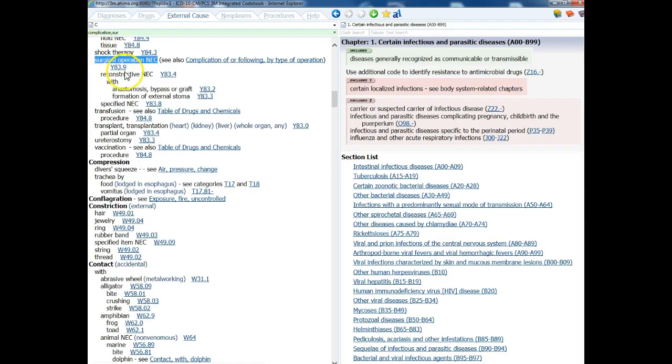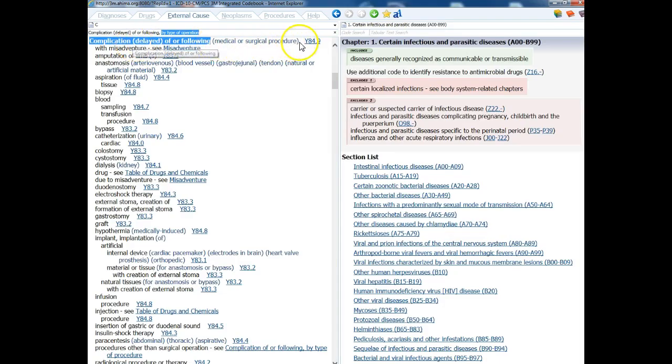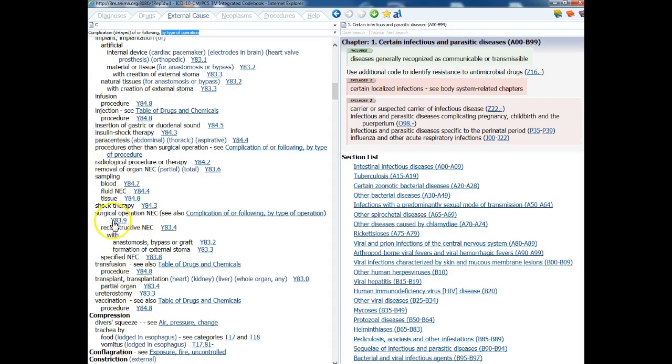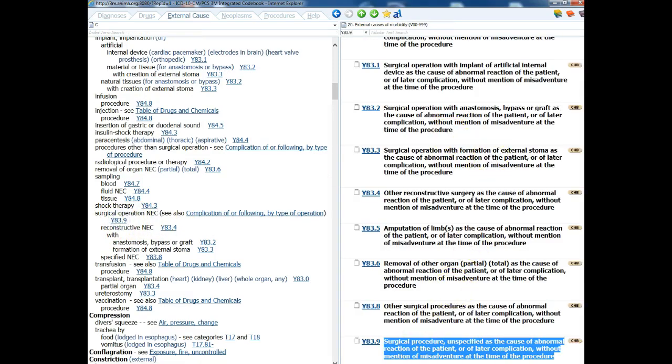Let's see if we can find surgical operation. Let's click here and see if that takes us where we want to go. Let's look at Y83.9 because we know we're going to be at Y83.8, other surgical procedure as the cause of abnormal reaction of the patient, or of later complication without mention of misadventure at the time of the procedure.